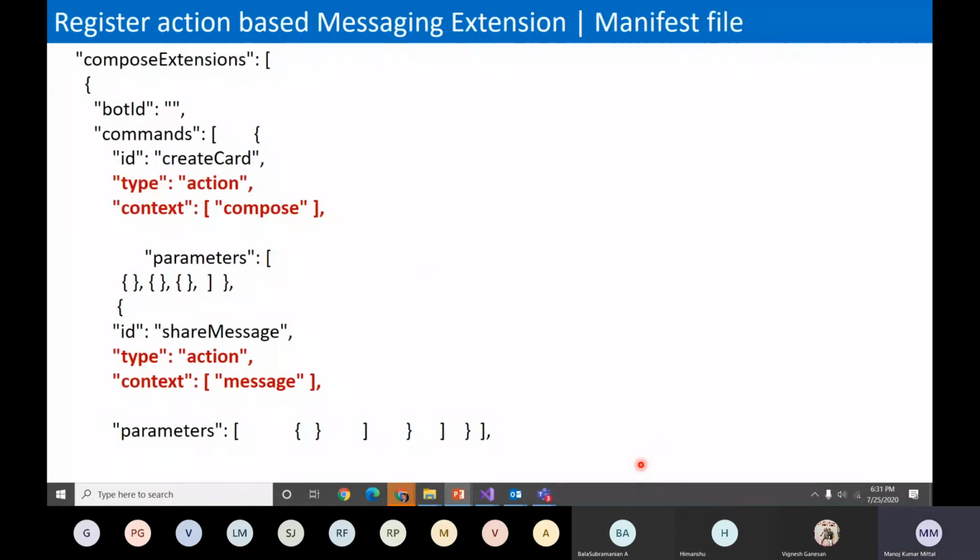When registering the action-based messaging extension in the manifest file, what is important to take care of is that the type is action and the context is compose. Second, for share message, we use two types of action-based messaging extension. One is the message extension coming from the three dots at the bottom, and another is the more actions menu. Here we are defining it from the more actions menu, so the context is message.